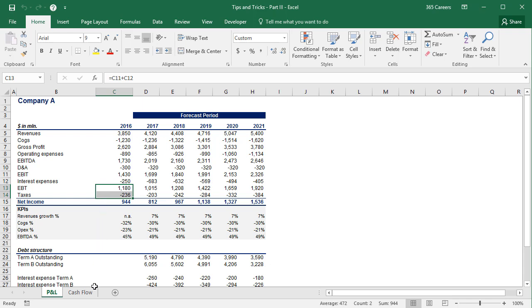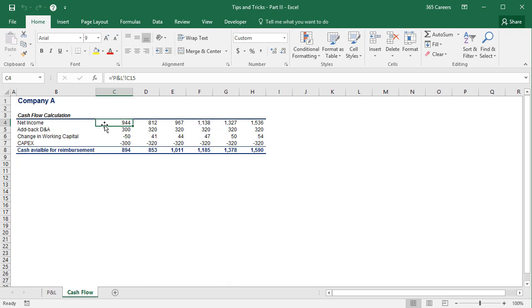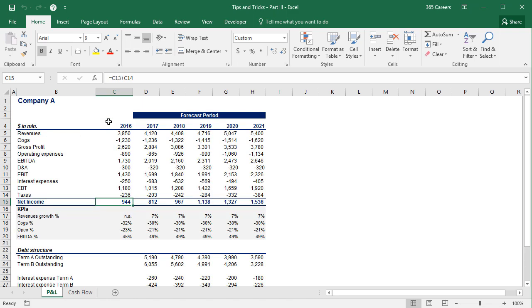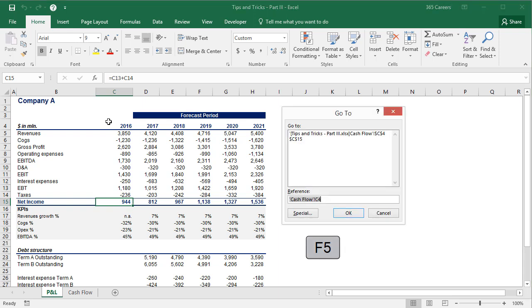Isn't there a way to get back to where we came from in the cash flow statement? Yes, and it involves pressing the F5 button. The Go To window opens. The last cell I used is always placed on top of this list. I can just press Enter and go back to the CF sheet.